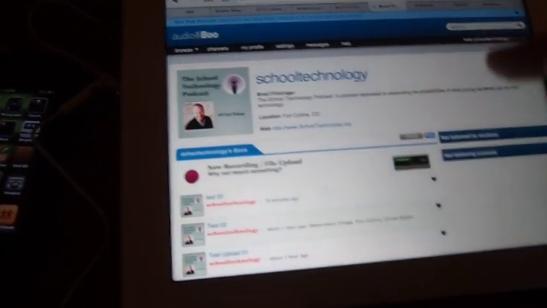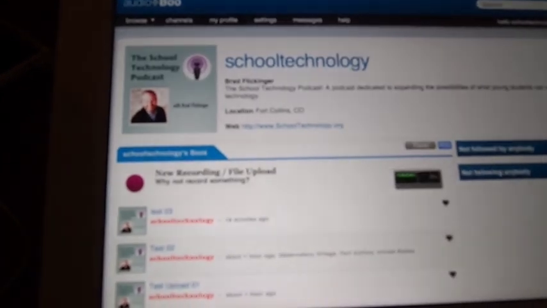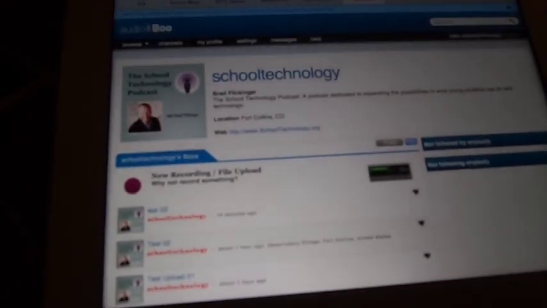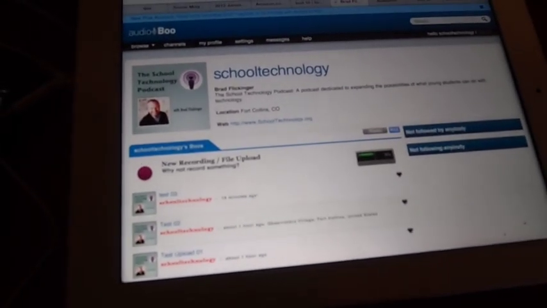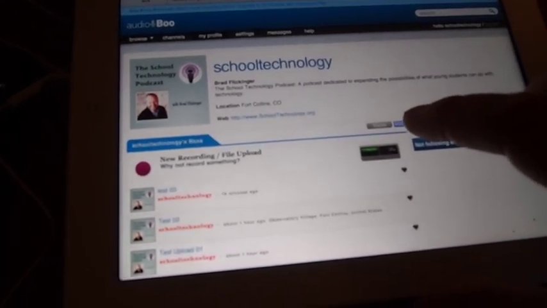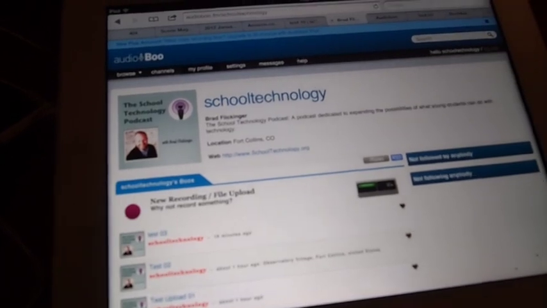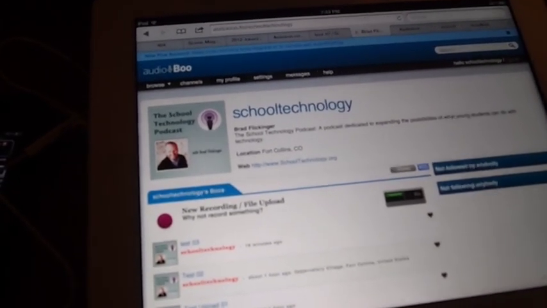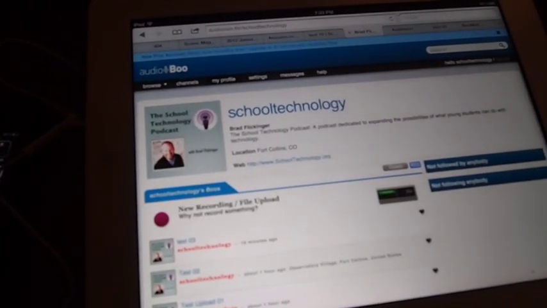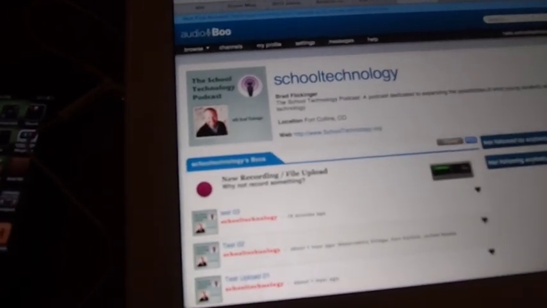Now if we were to take a look at my account here with Audioboo, so here's my School Technology account. If you want to get it into iTunes, if you're not already there yet, there's an RSS link right here that you can get, and then you can submit your podcast to iTunes. But that's all going to get taken care of as soon as iTunes pings my account over here at Audioboo, then it's going to show up there.